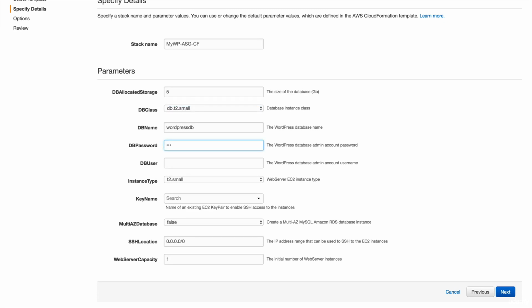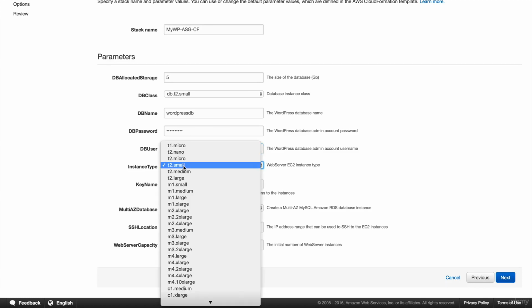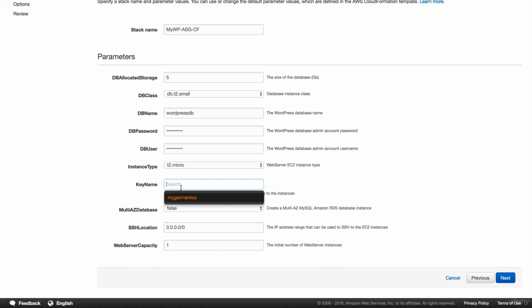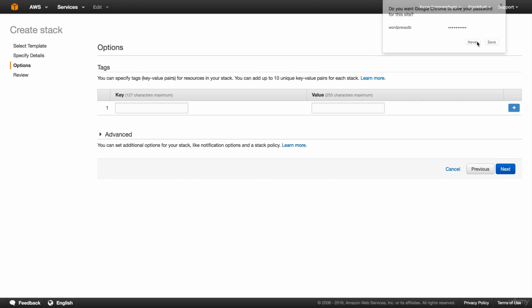I'm going to be really insecure and just write everything as a cloud guru, and then my web server is going to be a T2 Nano. I'll do T2 Micro, with my key name. That's just the name of my private key in order to SSH in. So mine's called my German key. I'm going to make my multi-availability zone true, and my web server capacity I'm going to start out with 2. So go ahead and hit next. I'm just going to hit never for this. So then this is our tag, so we'll just call it name, and then we'll call it WordPress ASG CloudFormation.